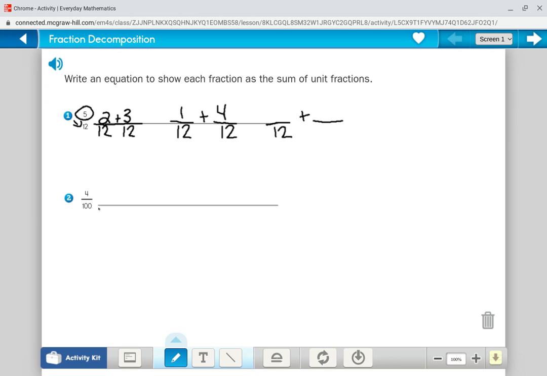For number 2, 4 100ths. Don't let this big 100 throw you off because it's going to stay the same. Your denominator will stay the same. We're breaking apart the 4. We're decomposing the 4. How can I separate 4 into more than one group? 1 plus 3 equals 4. And I have to remember to go back and add my denominator because I am working with fractions. Has my denominator changed? Nope. It's still 100.